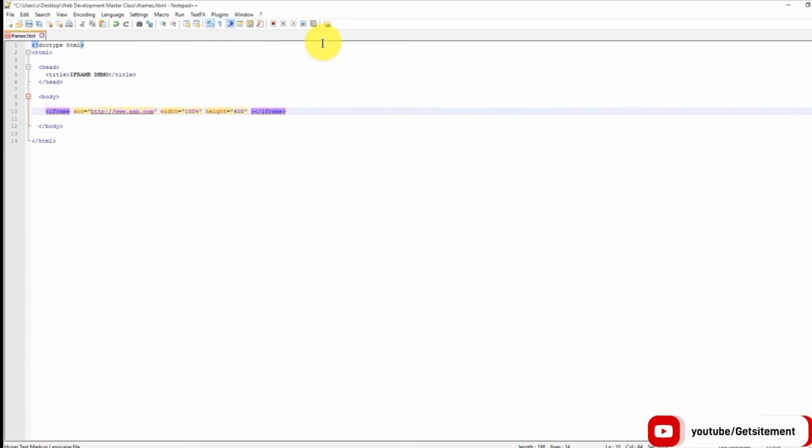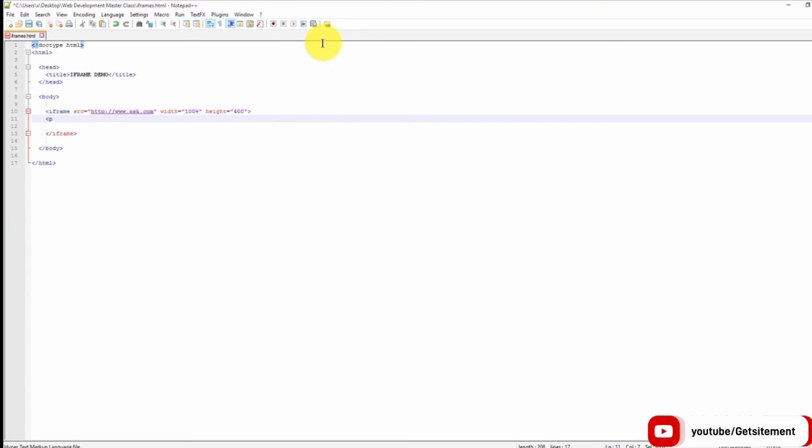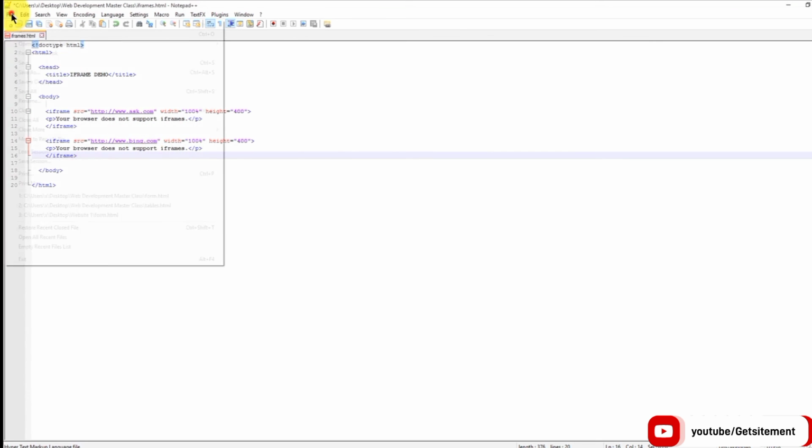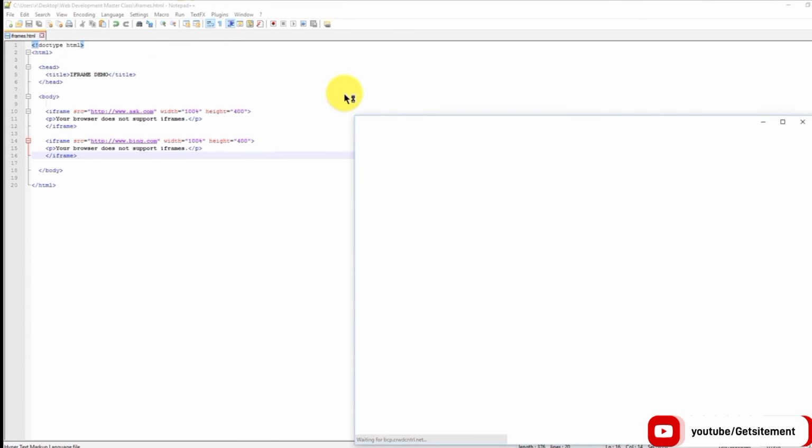Next, we just want to include a line of code that will be displayed if the user's browser does not support iframes. In this case, the user will need to either use a different browser or update their existing browser. So that's our first iframe, and we are going to copy this block of code and paste it. This time just switch the iframe source attribute to bing.com, which is the other search engine that we want to display. Now go ahead and save your file and preview this in your web browser.